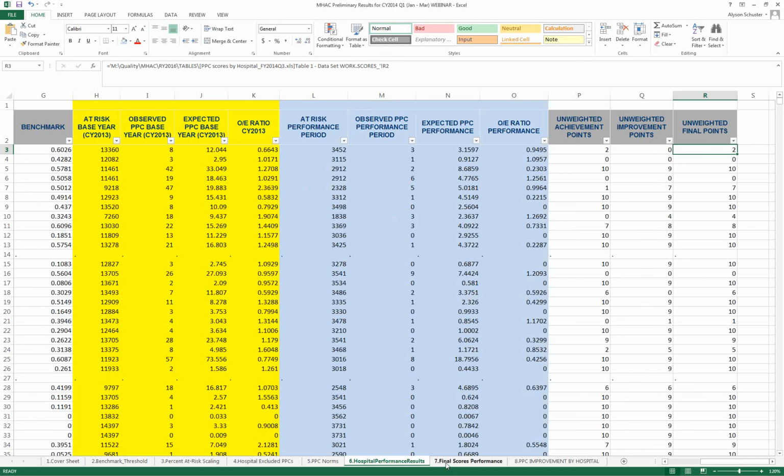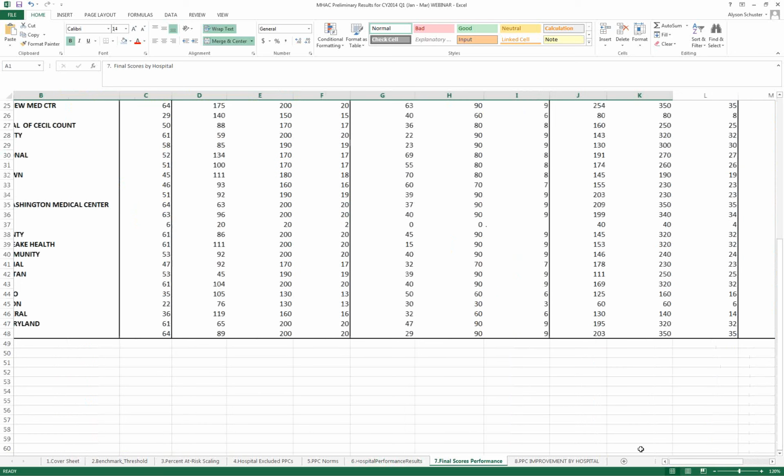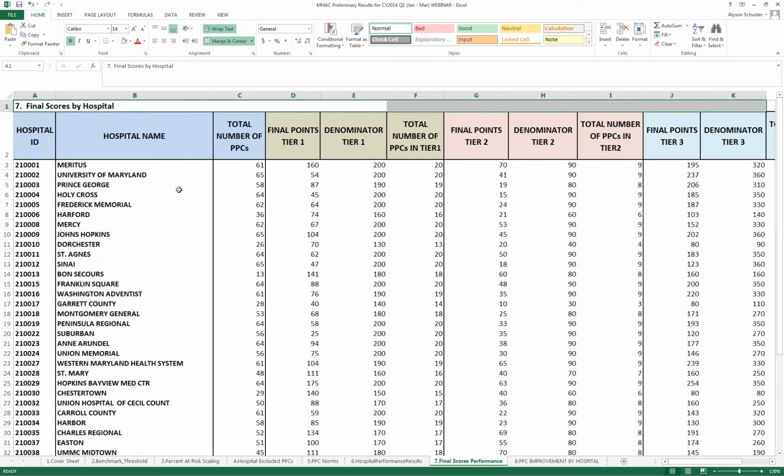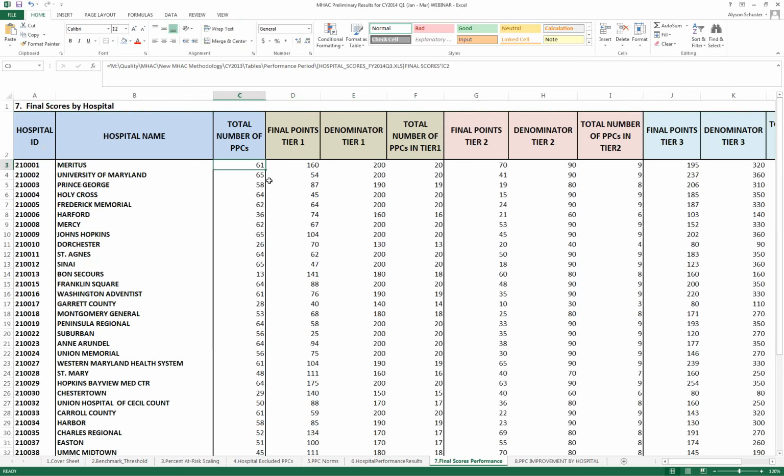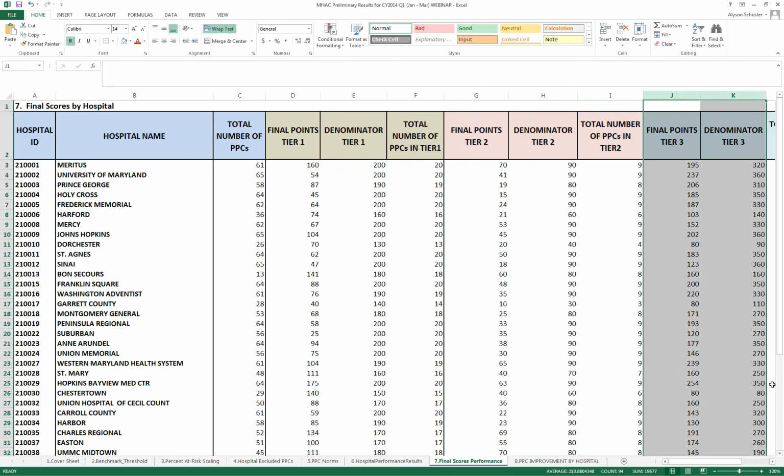Now, this next tab goes through the final scores for each hospital. Again, it shows you the name of the hospital and how many PPCs were included for that hospital. Remember, Meredith had 4 excluded, so they have 61 PPCs included. Then you can see their points that they scored for Tier 1. They had all 20 PPCs in Tier 1, so their denominator, again, is 200. That's 10 times 20. And then we have that for Tier 2 and Tier 3.